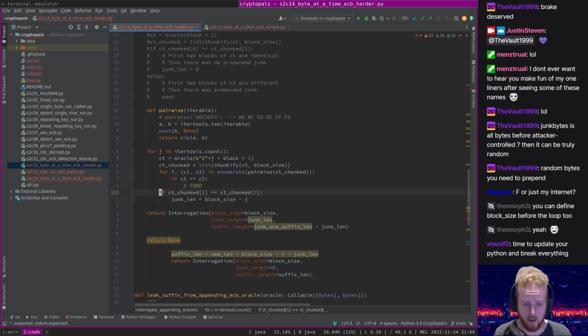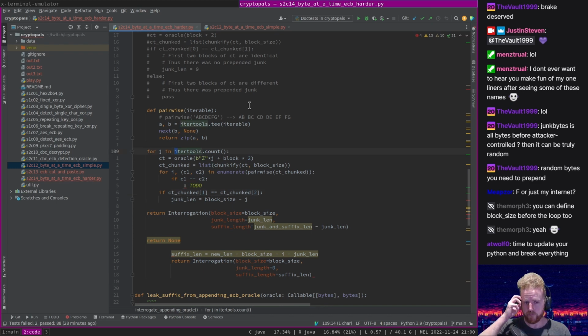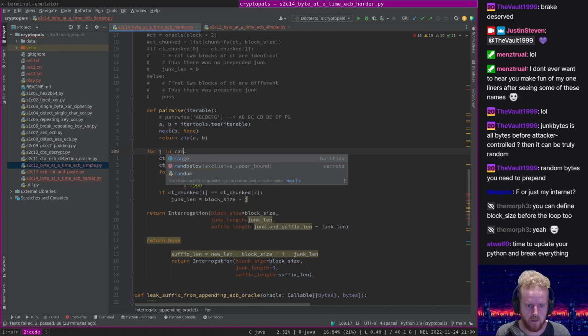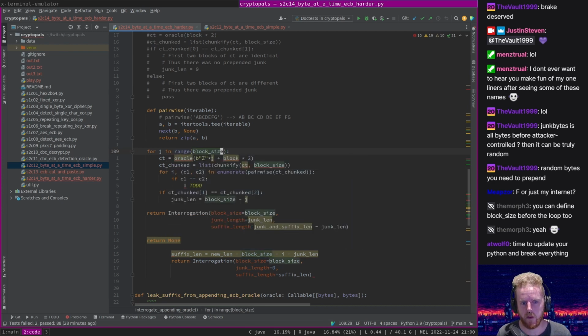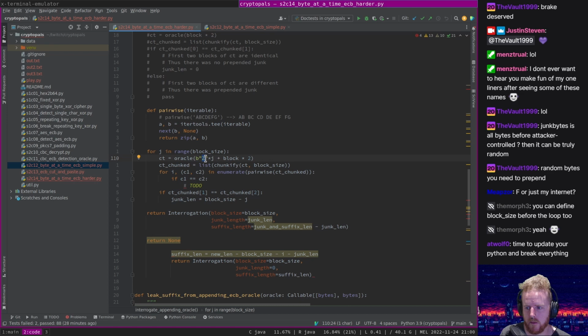One other thing I realized when I was taking a break, we actually don't need to do itertools.count. We don't need to count forever. We only need to count up to the block size. Range of block size. Because let's say the block size is 16, if adding 15 Zs doesn't give us two identical chunks somewhere, there's no amount of Zs we can add to cause the two identical blocks, this block times two, to align. They will never align if it doesn't happen before block size number of Zs.